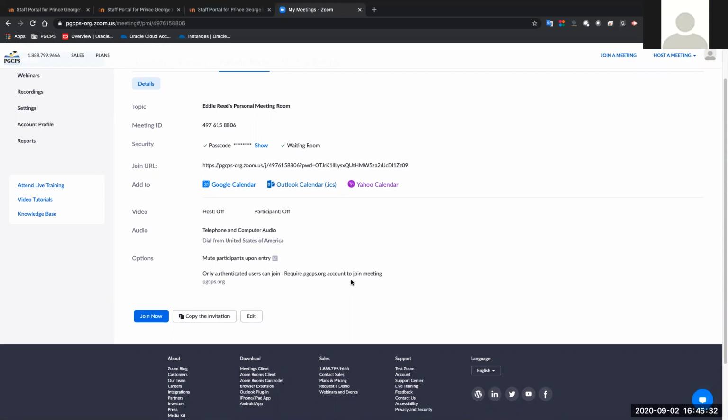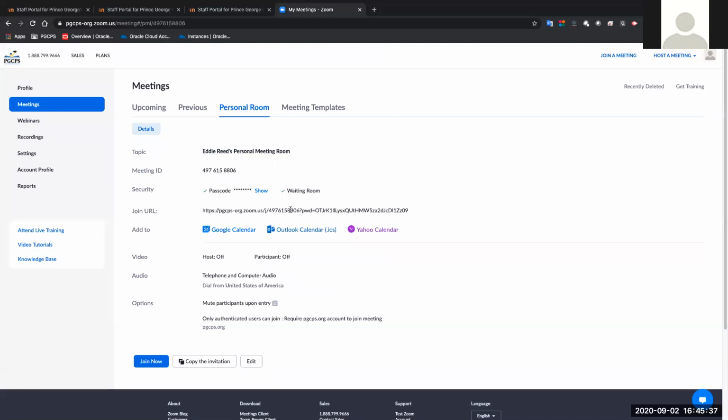If you didn't have it selected before, it's going to show it now, that it's going to force it. So anytime you send this link out, no matter when you send it out, how you send it out, or whatever, it's always going to force anybody that joins your meeting to have a PGCPS account, whether it's staff or students. Okay, so that is the setting itself.